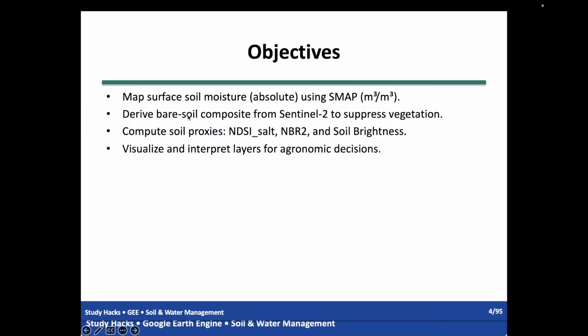So how we can easily map absolute surface soil moisture using SMAP, and also identify a bare soil composite from Sentinel-2 and suppress vegetation. We can also compute the soil pixels, compute salinity, and compute soil brightness. Then visualize and interpret the layers for agronomic decisions. So basically this is our objective, and we will try to fulfill it through this practical. So let's show the practical example.